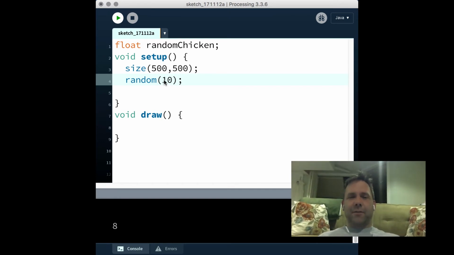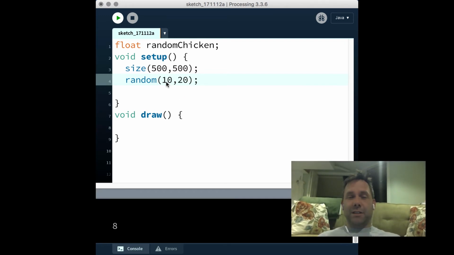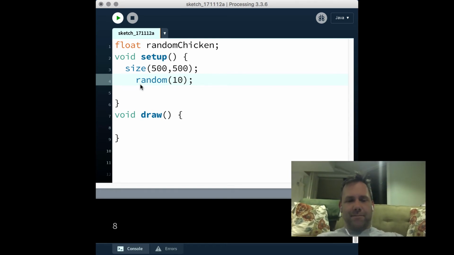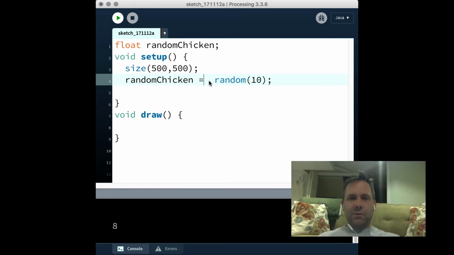Now, if you put one number in here, it just assumes that it's going to be between 0 and that number. If I put in a comma and then I put like 20, now it's going to pick a number between 10 and 20. But we don't need to worry about that right now. For right now, we're just going to pick a number between 1 and 10. And now I want to assign this random number to that variable. So now I'm going to go to my randomChicken and I'm going to make it equal to that. So now randomChicken is equal to this random 10. So when this happens, it's going to make a random number and make it equal to randomChicken.